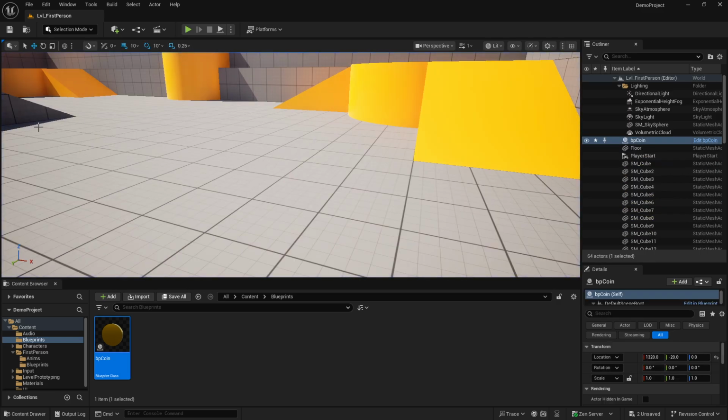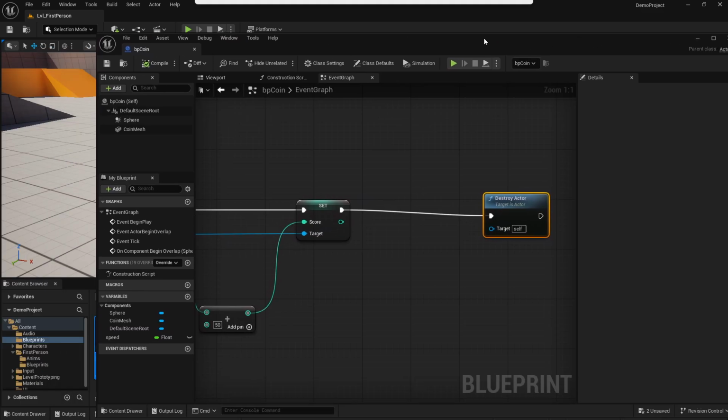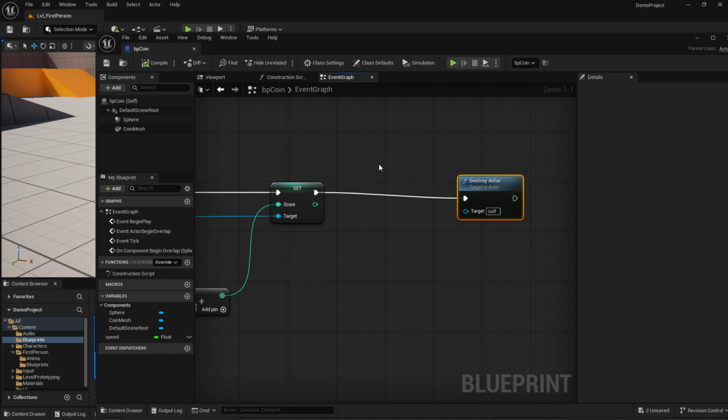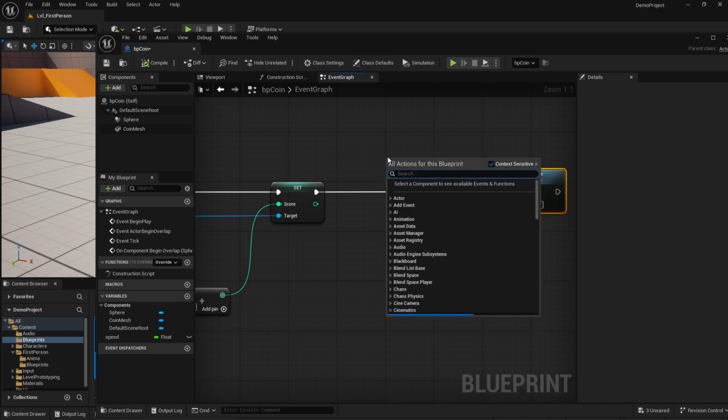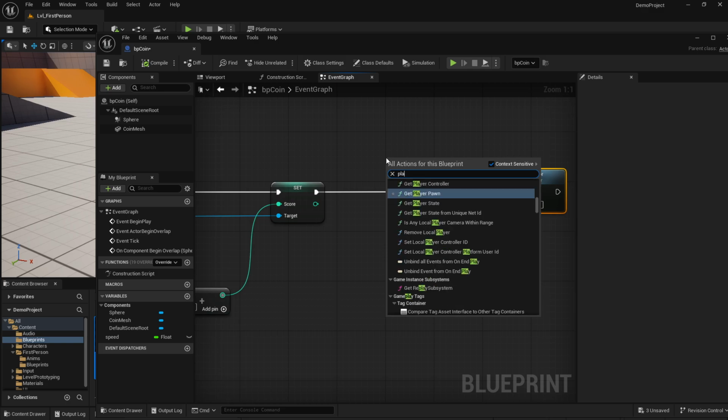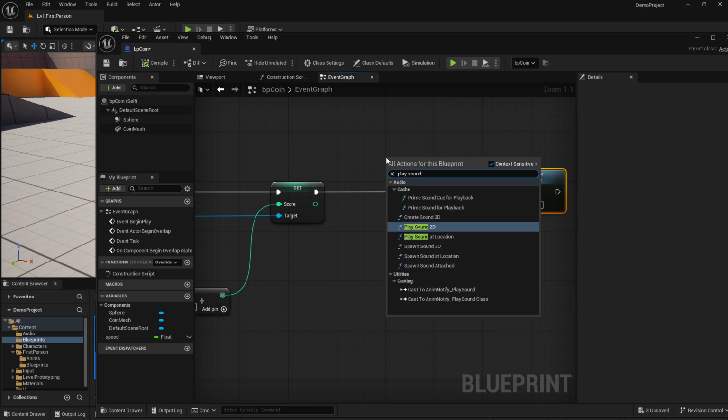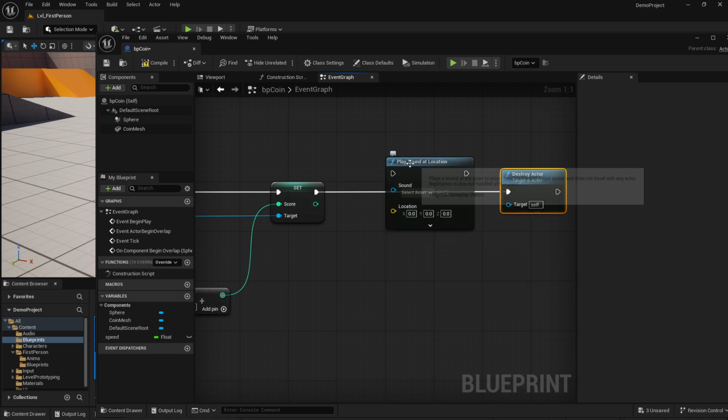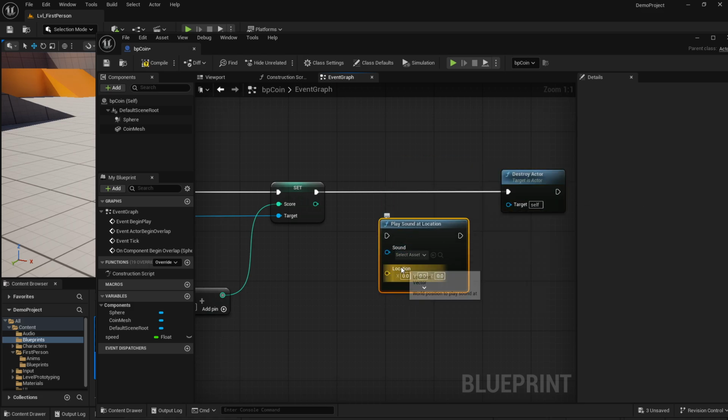So the last thing I do want to show you is how to add that sound effect to it. It's just a nice little flourish at the end of it. So we are going to just add in before we destroy it, because if we put it on after we destroy it, the actor will destroy itself and never actually play. So we're going to do a play sound at location, because we do want to play it at the location of the coin.